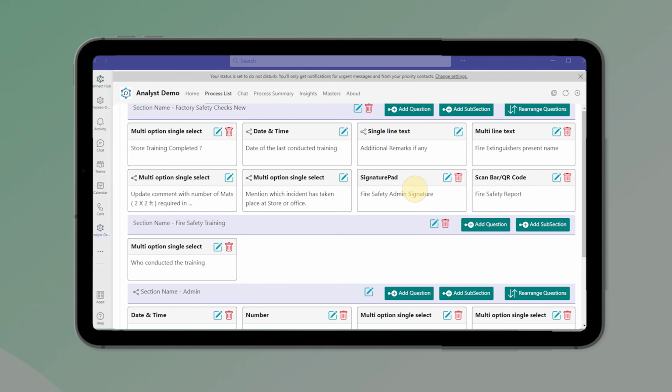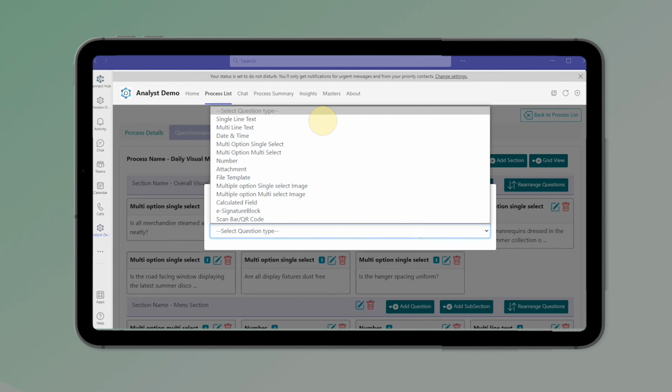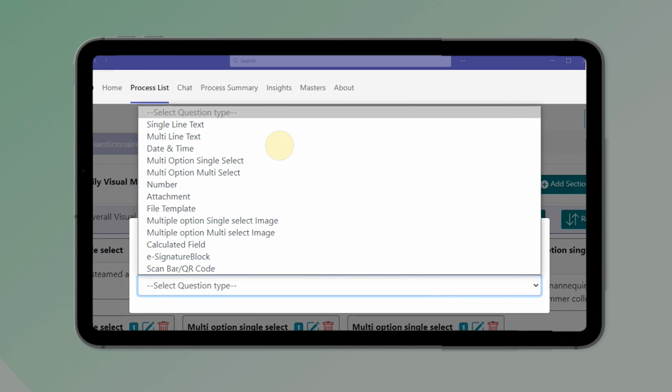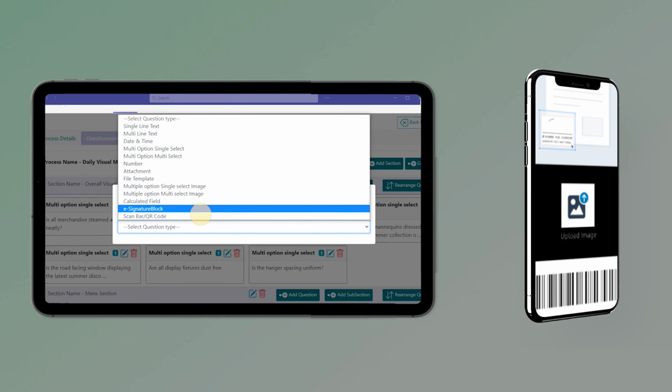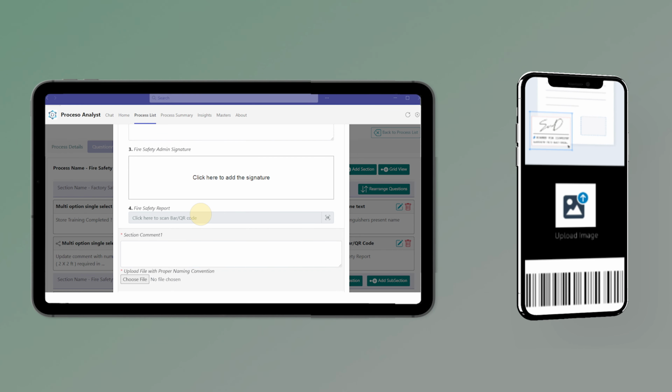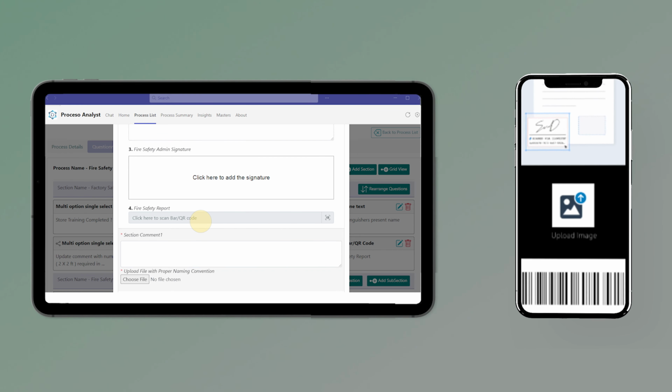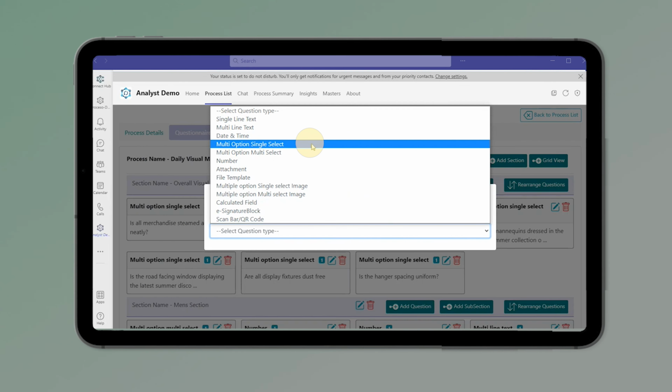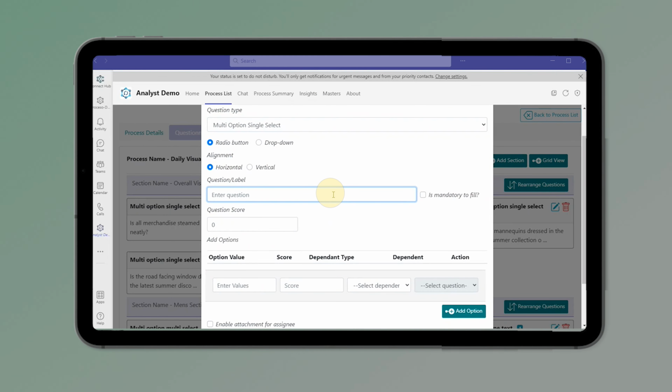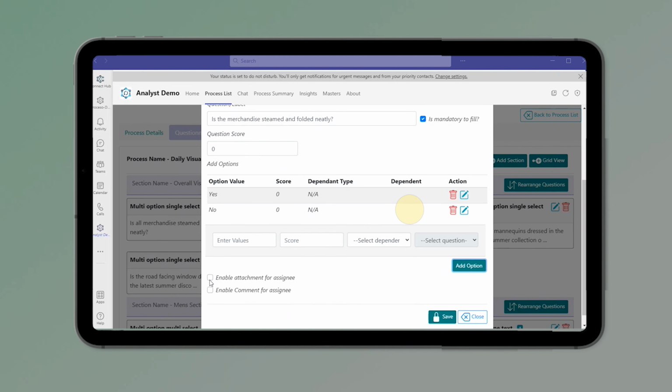Pick a question type from over a dozen different types that have been designed, keeping in mind all types of business processes, and include options like e-signature for customer or third-party approvals, or barcodes for scanning inventory. Add all possible answers for MCQ questions and assign scores for each option. Decide if you want the question to be mandatory or need an attachment or a comment enabled.